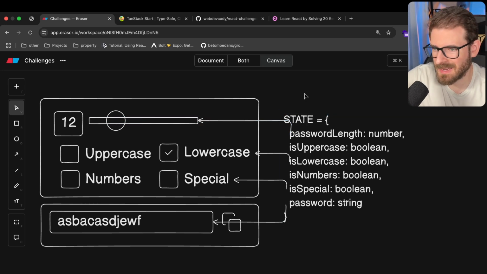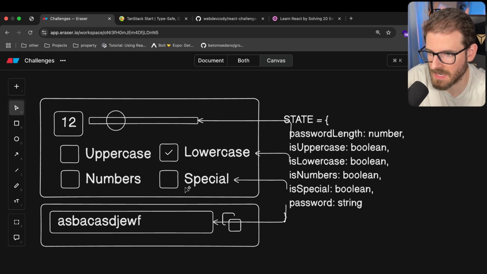Okay. So again, when you're solving these problems, it's good to understand how your state is going to map to your UI, because typically the things that change in your UI, you need to map to some type of dynamic variable or state under the hood.